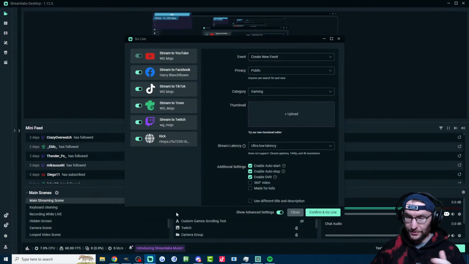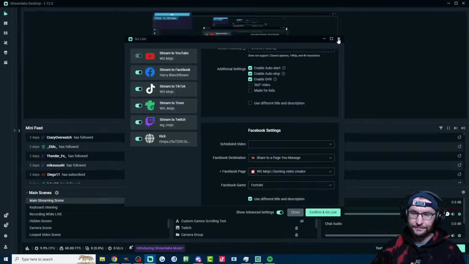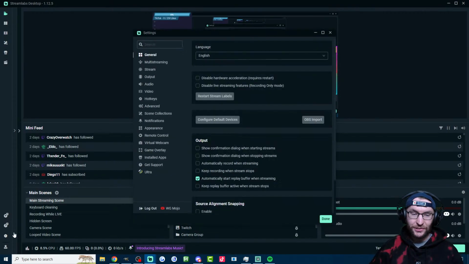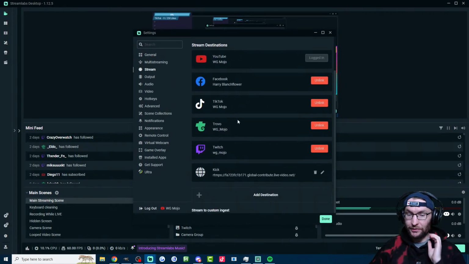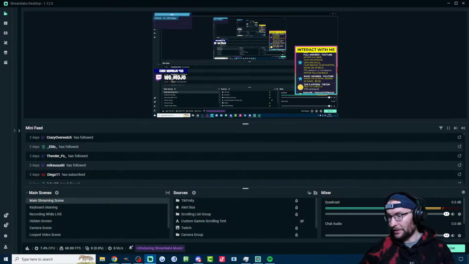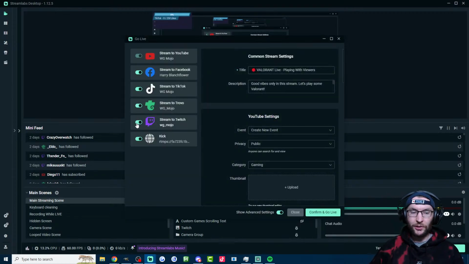It has loads of other features as well, not just multi-streaming. You can see how easy it is to use. You click on settings, click on stream, link all your accounts. You just click add destination, add whatever you want. Once they're linked, you just press this go live button, and I'm kind of hiding it. You just tick the boxes, and if you didn't want to stream on TikTok one day, just untick TikTok.